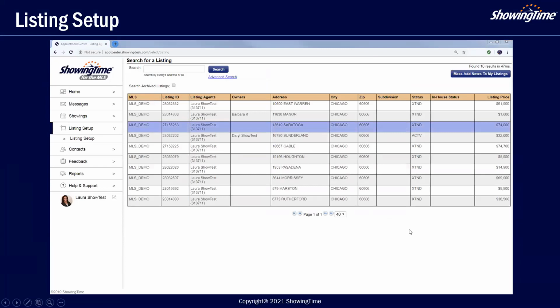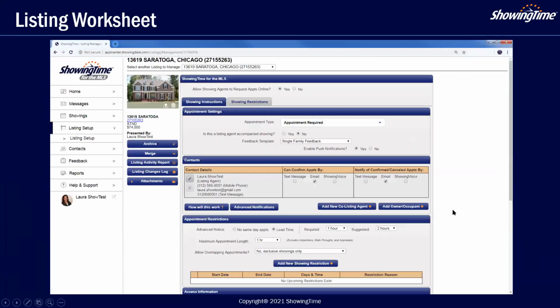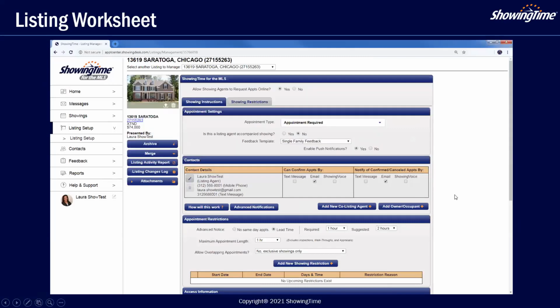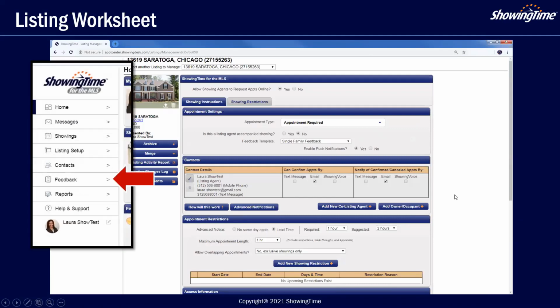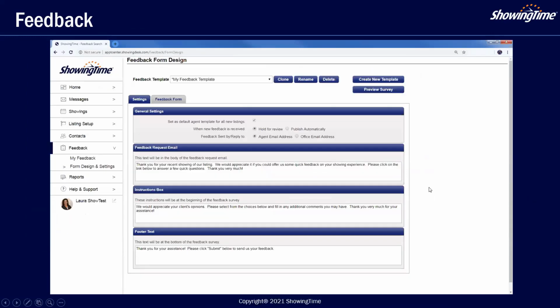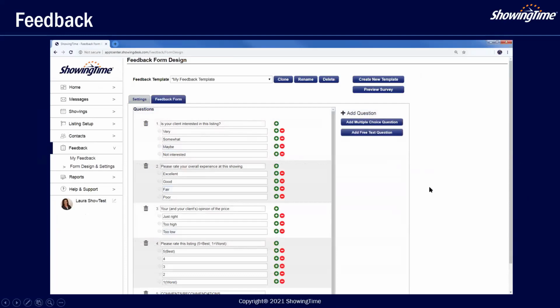We'll click on a property here. The first thing I want to show you is how you can create your own feedback templates. Once you've created that feedback template, here's where you're going to select it on the listing. But first, in order to create that template, you can head over to feedback in the left-hand menu, click on form and design settings, and then feedback form. So here's where you can create your own feedback templates.